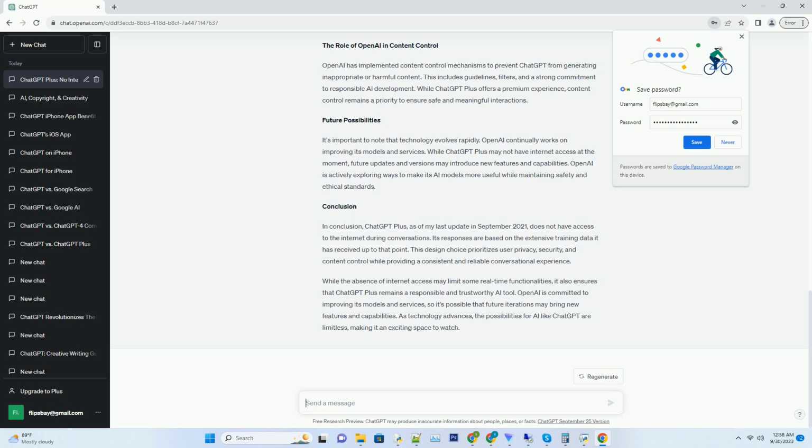Conclusion. In conclusion, ChatGPT Plus, as of my last update in September 2021, does not have access to the internet during conversations. Its responses are based on the extensive training data it has received up to that point. This design choice prioritizes user privacy, security, and content control while providing a consistent and reliable conversational experience.